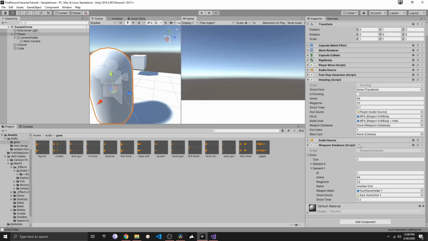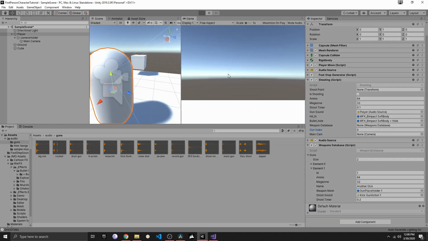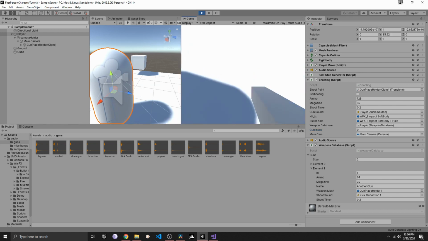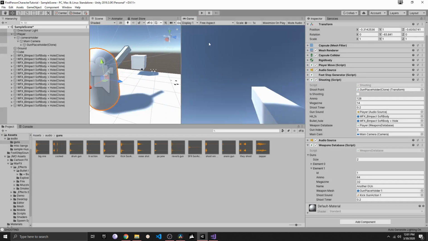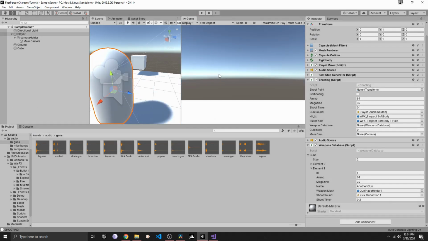And I can dynamically change this, so I can set the gun index to 0, and this will then also load a different gun mesh, as you can see. So this was basically our original gun that we had before. And so yeah, with that we can easily load in new guns and things like that, which is pretty fun. So yeah, without further ado, let's get started.